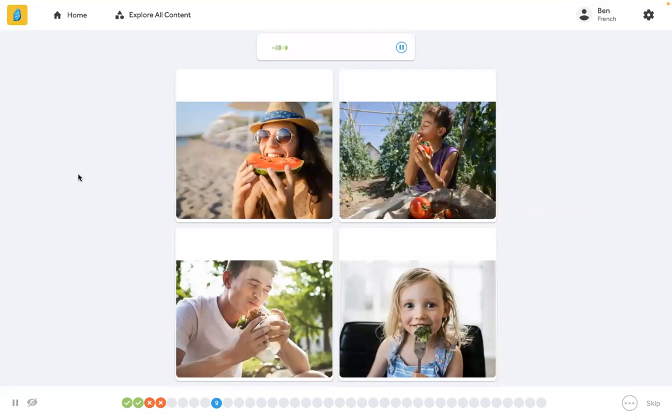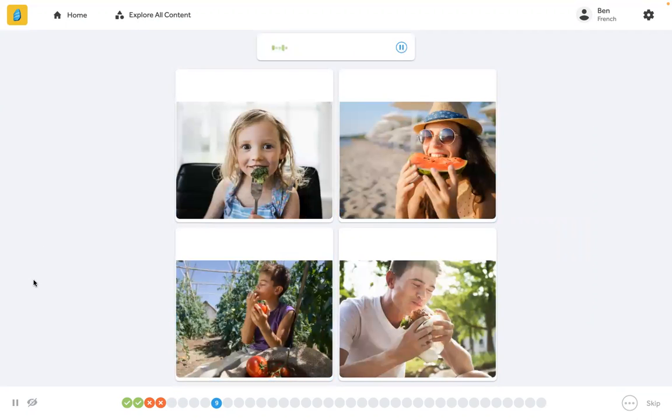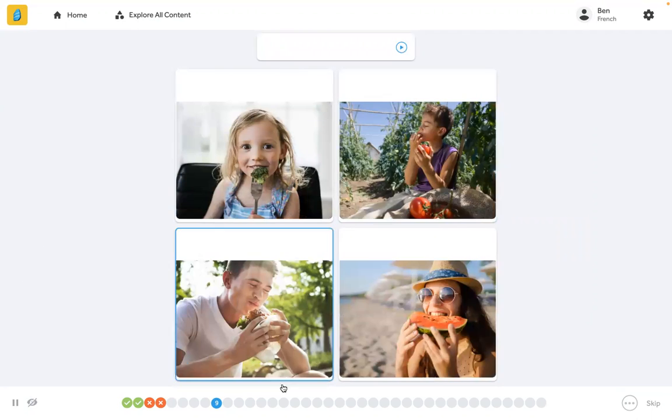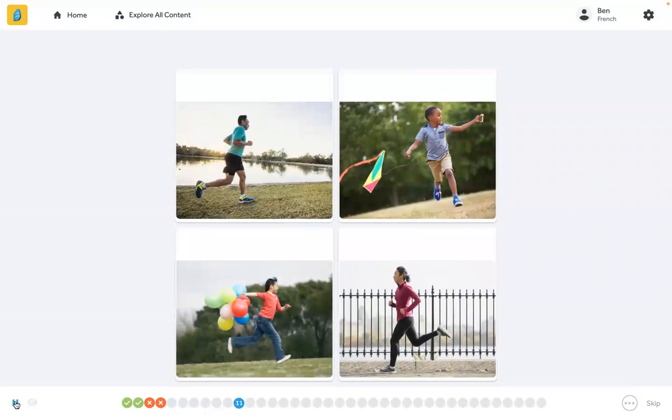L'homme mange. So again, no text is on the screen, and I'm trying to use what I learned earlier to go ahead and identify just from listening. La femme mange. La fille mange.